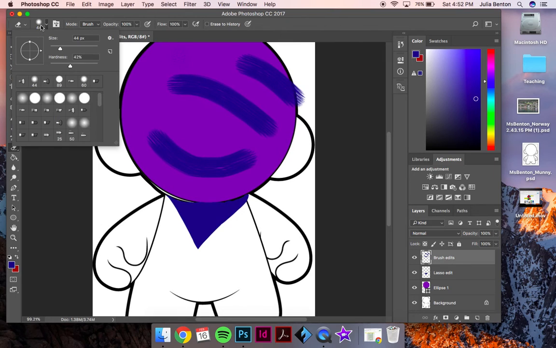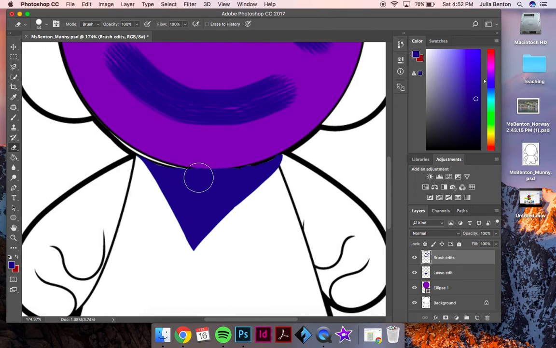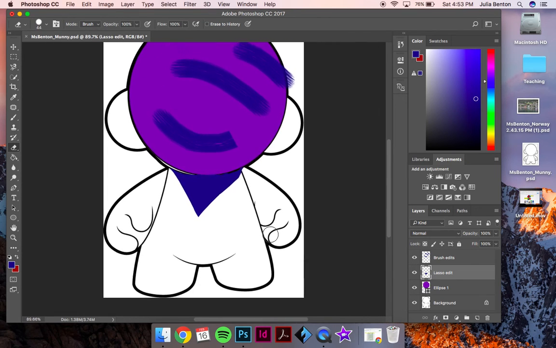And you can change the size and the hardness of the eraser up here. The eraser tool can be really helpful if you've made a mistake and you want to get rid of it. So one thing to keep in mind though is that the eraser tool will only erase whatever is on the layer that you currently have selected. So if I try to erase this, it will erase the brush edits because I have that layer selected, but it will not erase the ellipse layer because that one is not selected. So I'm going to click on the lasso edit and I'm going to erase that weird part right there. I mean, the whole thing is weird, but we'll start with that.